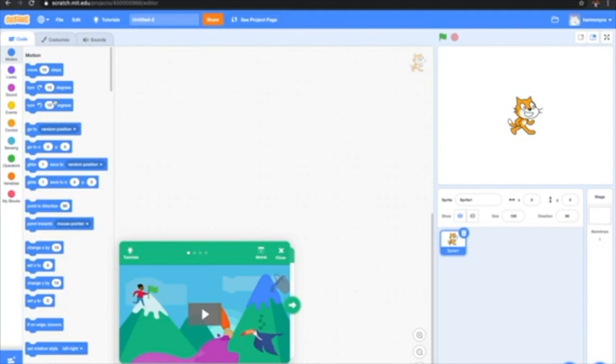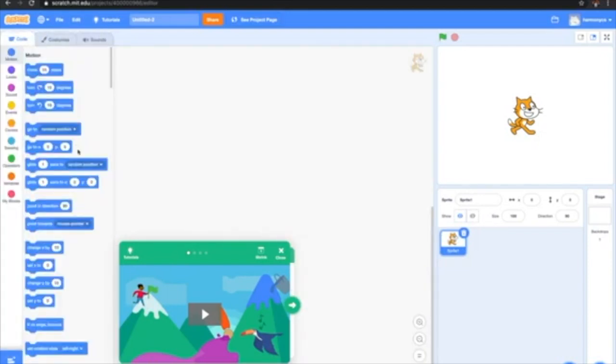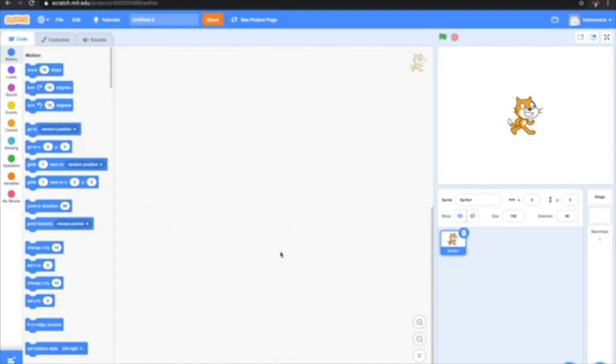Like I said, over here on the left hand side, it shows this code button, a costumes button, and a sound button. These are where all of our coding commands will go. So we are going to click and drag them over to this middle blank portion over here, which is your workspace. And then over here on the right is your stage, which is going to show the end product of all your code.